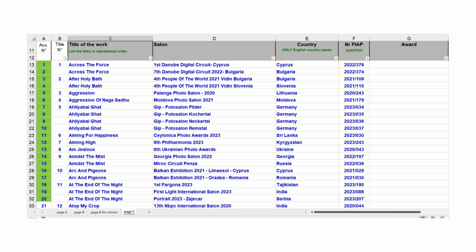In column A, you will see the acceptance number. This column is already pre-filled in the sheet, and you should not change it. It simply provides a running order for your entries.